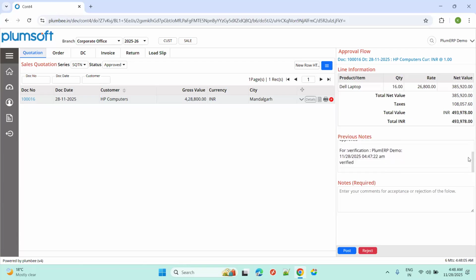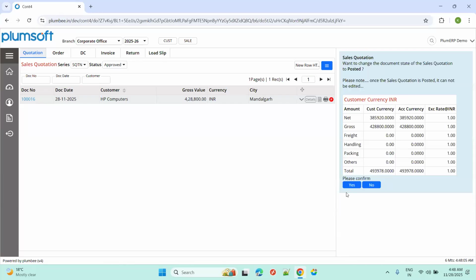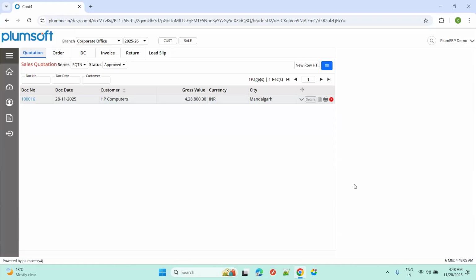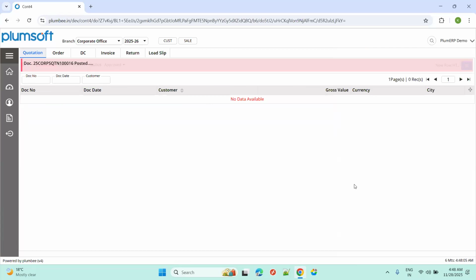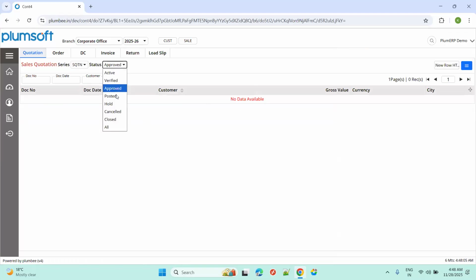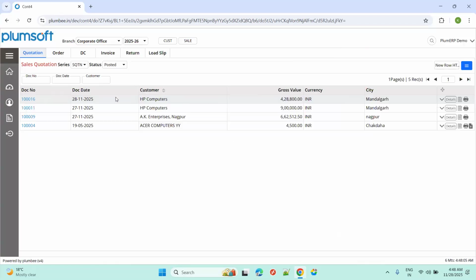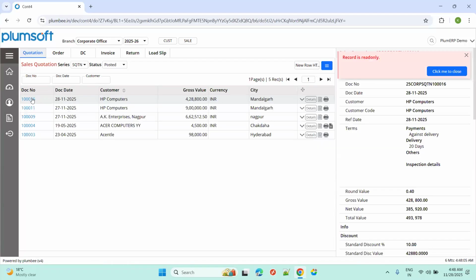Users can review the previous user notes, whatever they updated in the application. So he can review this total value, how it is appearing. And the document is posted. See, this information is also displayed here. Now we can look at this document. So it becomes read only.